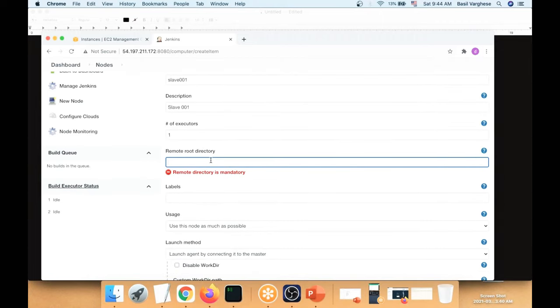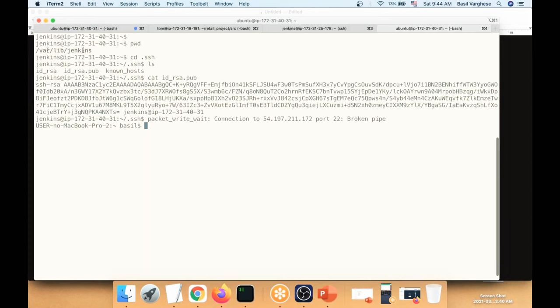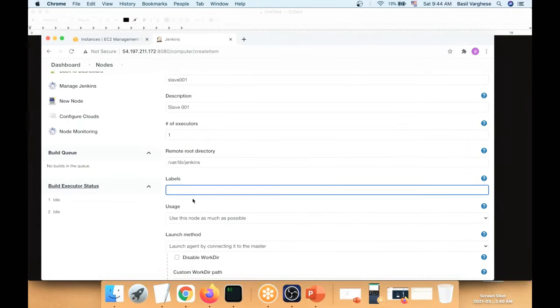Remote root directory: what is the folder of the slave machine? The same folder, whatever we had given. It is /var/lib/jenkins. And then you specify some label. A label can be a group name, let's say web server building or probably Java building. To build the Java project, I want to use this, right? Something like that you can do this way, or probably for a Python project, I am planning to use it.